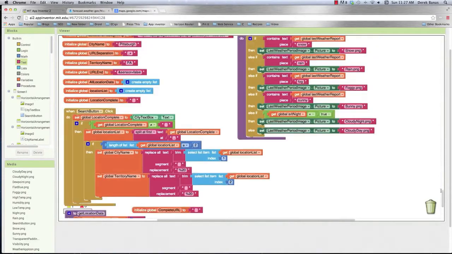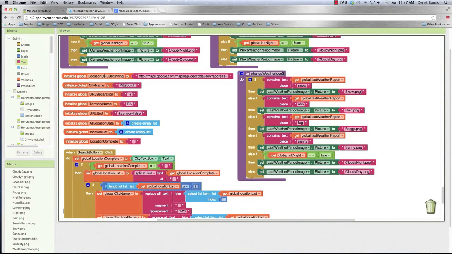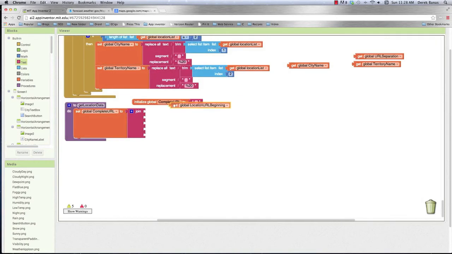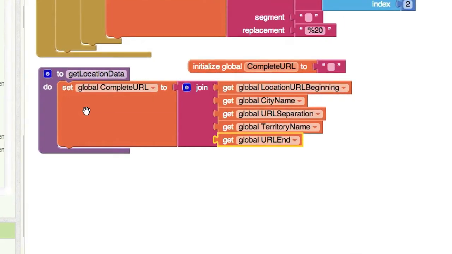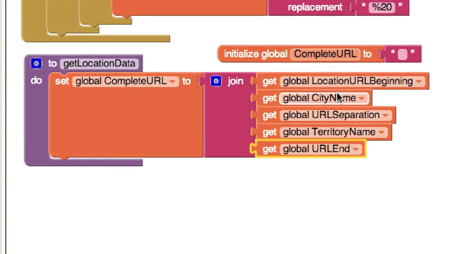Now we need to go and grab our URL data, so we're going to get location right here, and we're going to go get, drag that there, city name, get that as well, URL separation, territory name, and then just grab it and drag it over here. And then the final part is URL end. And there we go. We have the beginning of our URL, the city name, the separator, the territory, and the end of the URL. Now that we have created that, what we need to do is go and get our web component and call for that information.